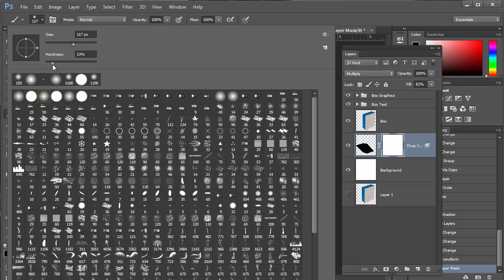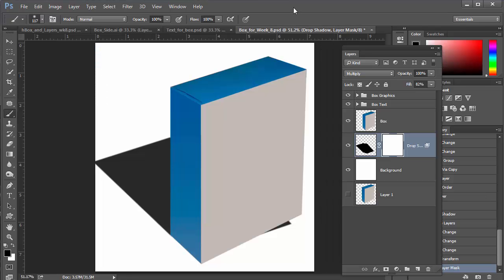Let's check the brush here. Let's go ahead and turn the hardness all the way up to where it's 0. I guess I should say down. And then we could just click, make sure that the mask is what we're painting on. And there we go. We've gotten rid of that.